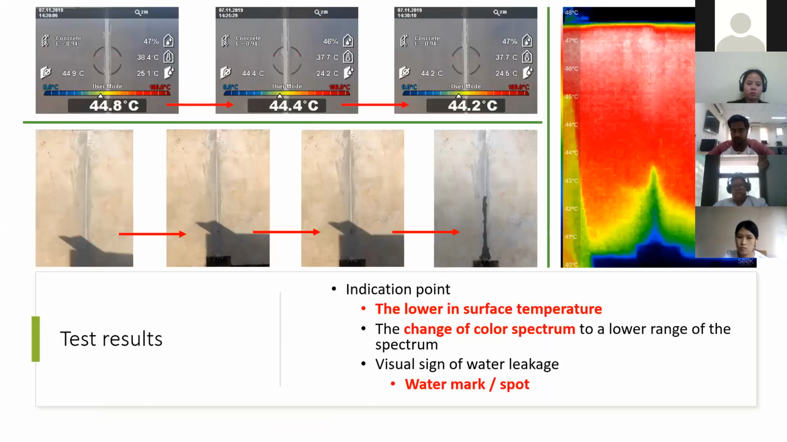For the test results, I will look at a lower surface temperature to show water leakage through the precast concrete panels, and also the change in color spectrum. If there is water leakage, the color will show the lower range, which is the blue range. I will also use visual observation, which would show a watermark or water spot on the concrete panels.